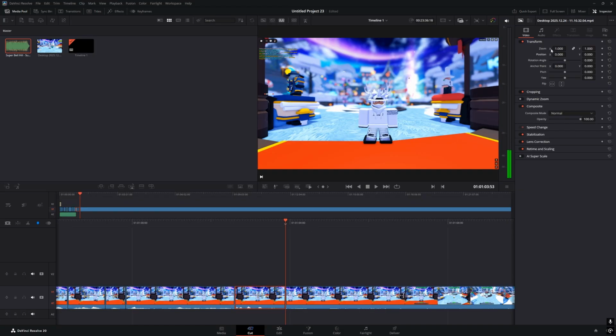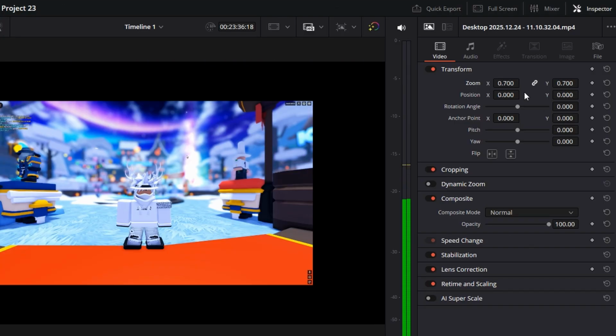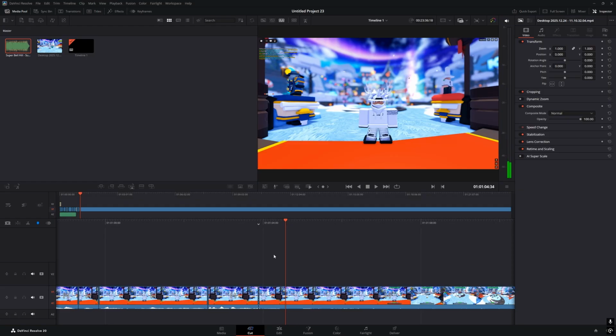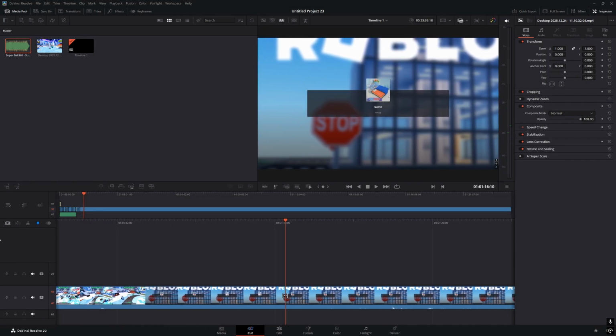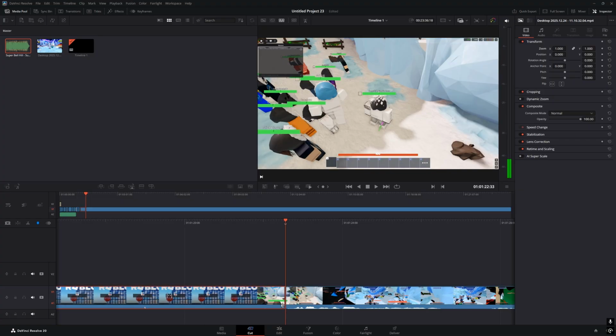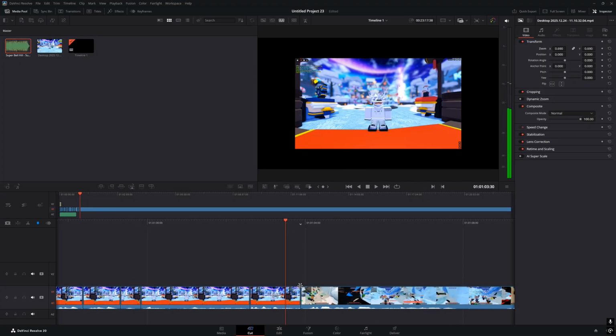So for some reason right here I feel like I have the urge to zoom out a little bit, so I just like zooming out a little bit like that. And sometimes I also zoom in, sometimes I zoom out. It just depends on the situation. But as you can see, this is a big long period of me not talking, so I'm just gonna cut all of this out. And right here is when I get to the actual gameplay.